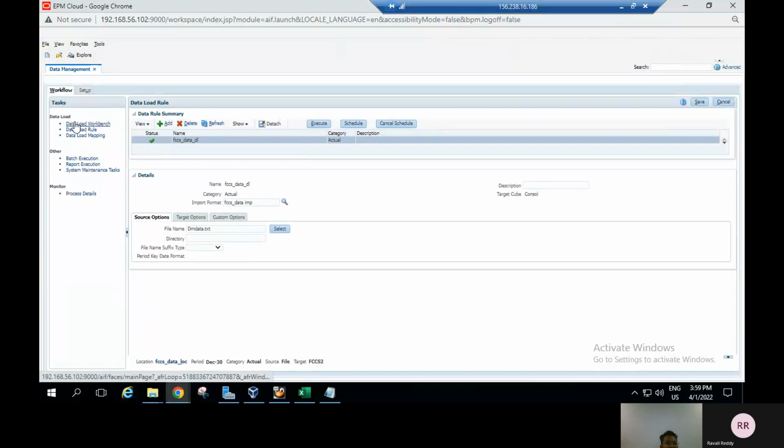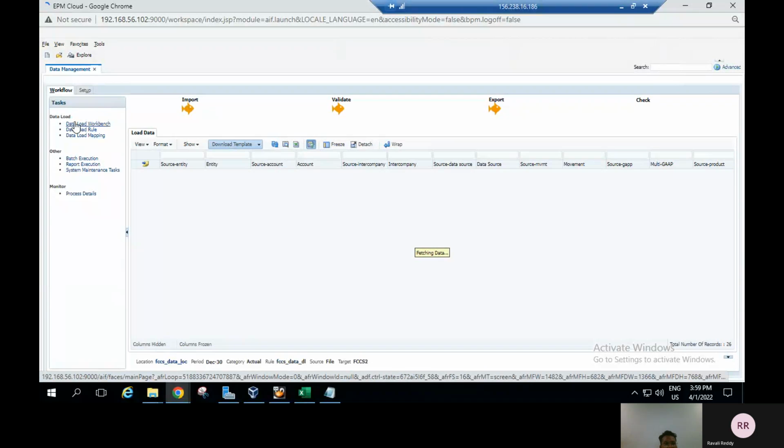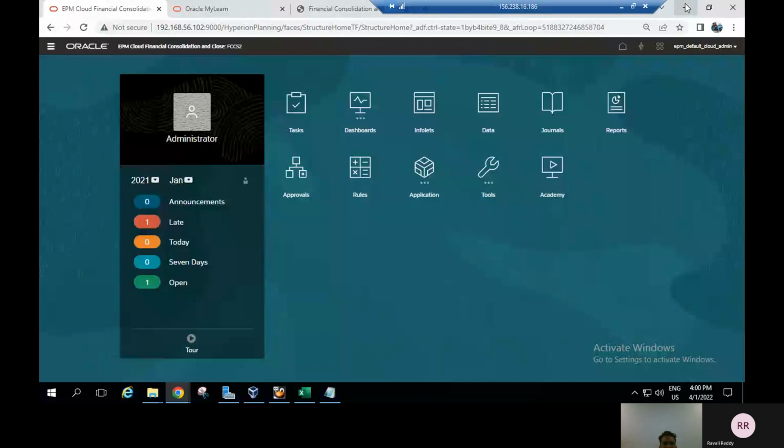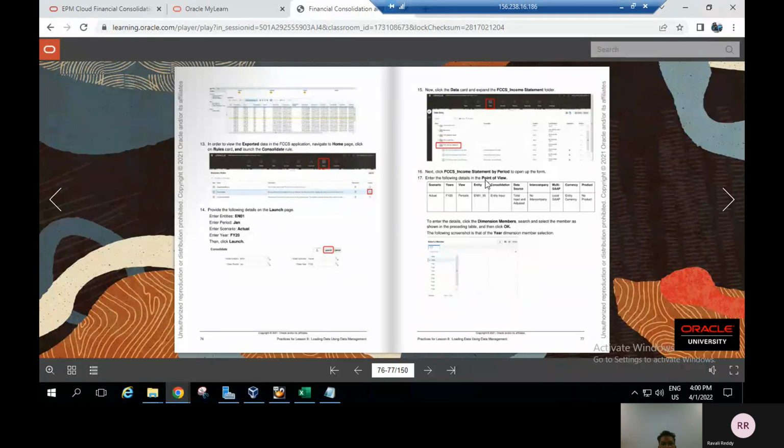After that, you have to select the data load workbench. See here, you can see that three features have come: import, validate and export. This is the process of importing the data into data management. Coming to the documentation, after that we have to show the data in the forms. Otherwise, we can show directly in Excel format what we have imported into data management. I will show you in the navigation part.